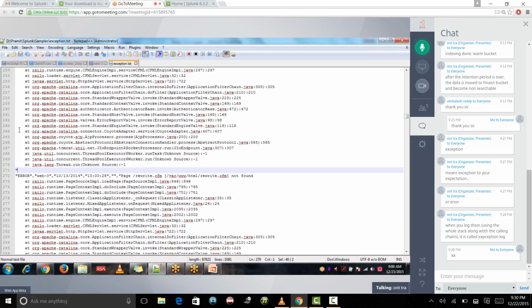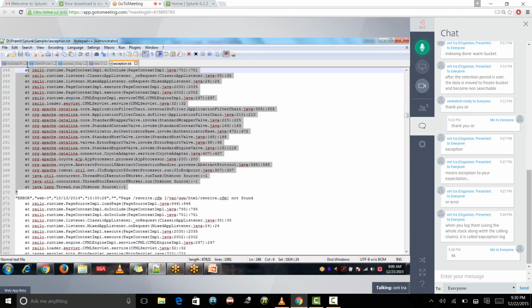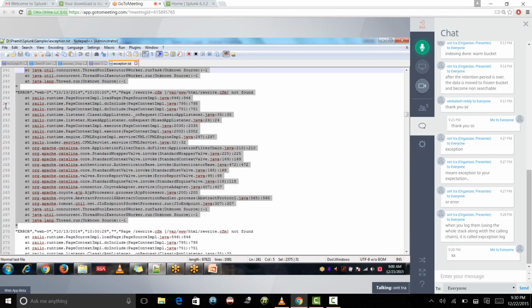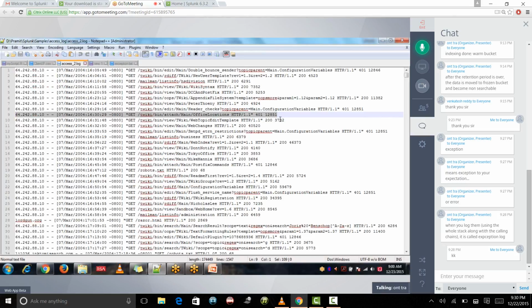So for this exception stack, since all these are related to this activity, it becomes one event. In the access log, this one line is one event, because after this is a new request, not a new user, a new request. So every individual activity, every single activity, is one event.